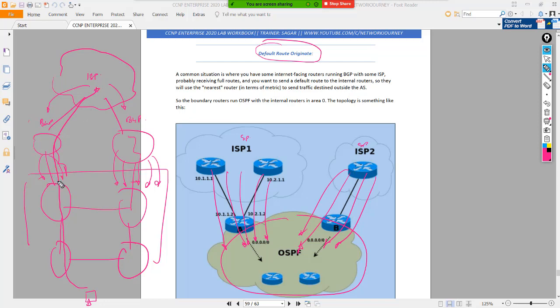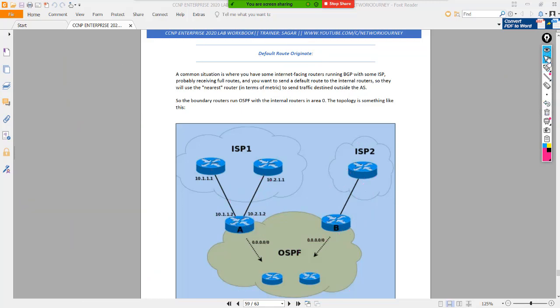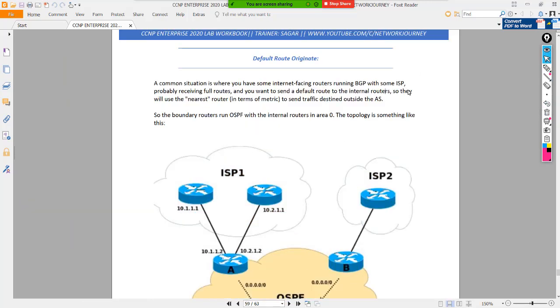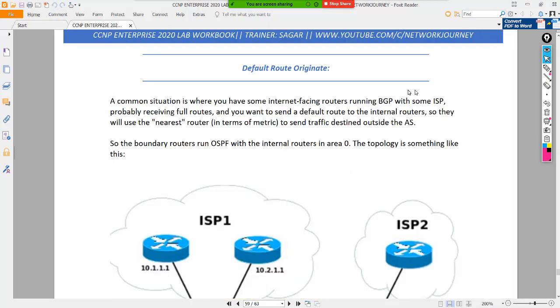So what I can do is, on these links I can install some default route. Now that will be nothing but something like this. A default route will be injected which will point to ISP. I don't need multiple networks coming in from ISP. So what is the definition as per the official textbook? What is the definition for default route originate, or why do we need this?